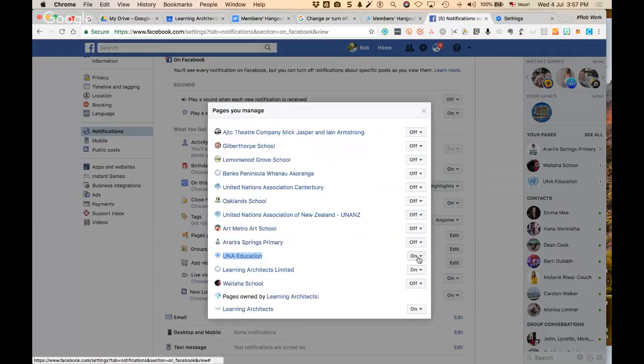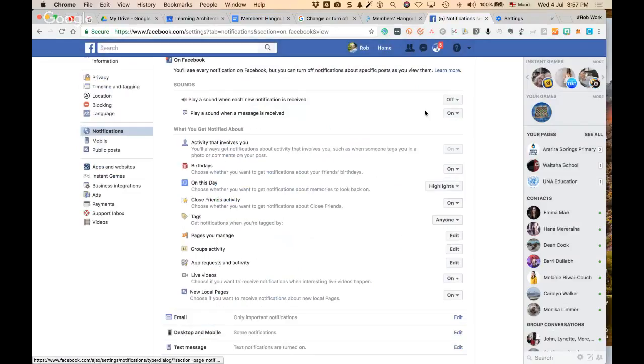Those things are important if you manage a page. So if you manage a school Facebook page or your business Facebook page, I would suggest you turn those on so that you can interact with your audience.